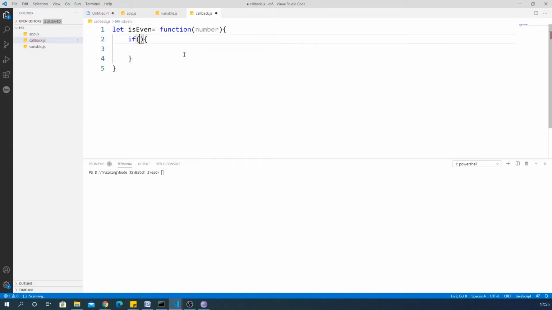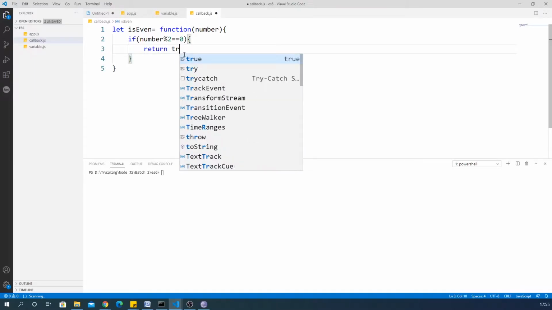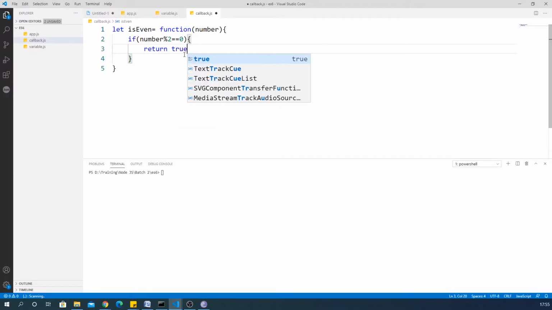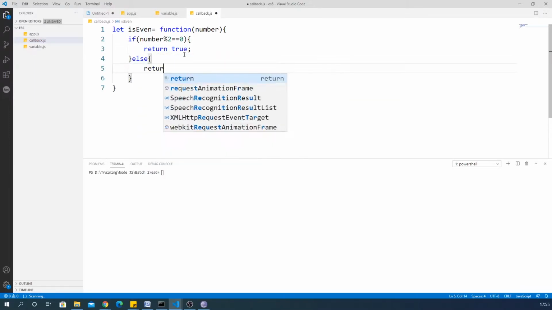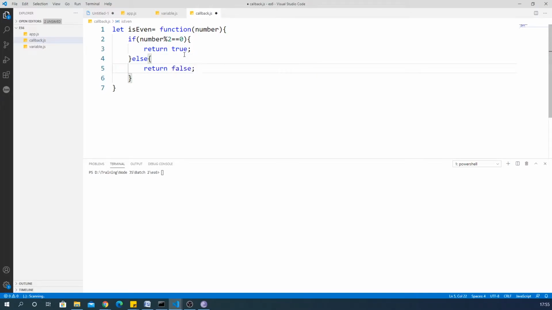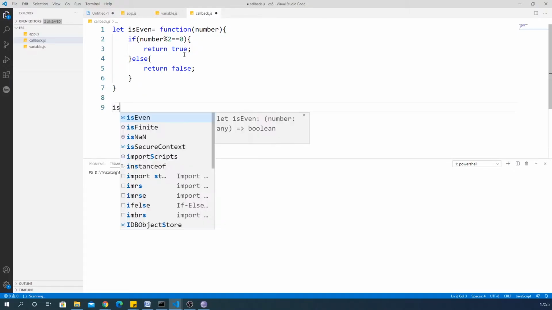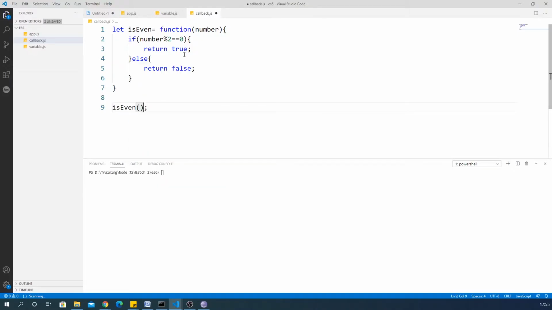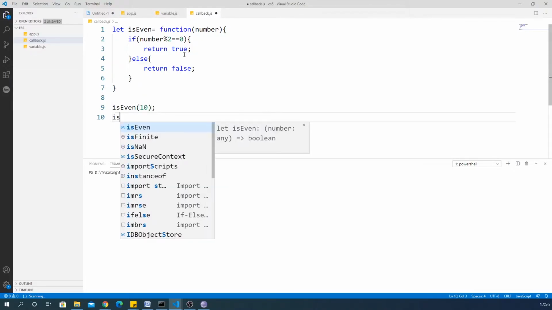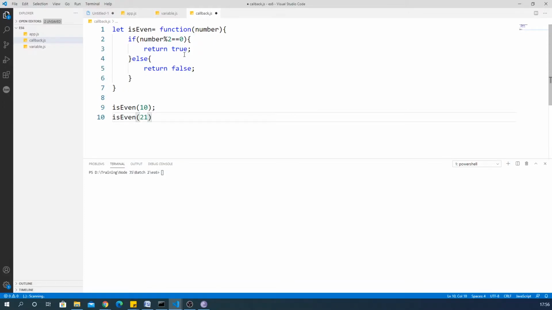Now I'll do a check and see if the number mod 2 is equal to 0. If the condition holds true, it means that it's an even number and we need to return true. Else we'll return false. Now I'll call this function expression from outside the program. So here outside I'll type isEven and pass a parameter 10, and I'll call isEven again and pass the value 21.